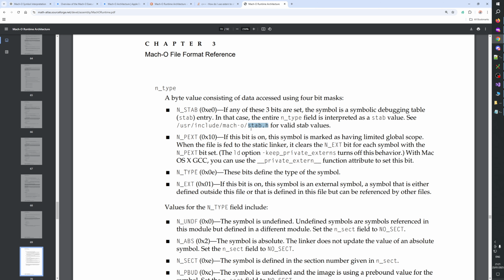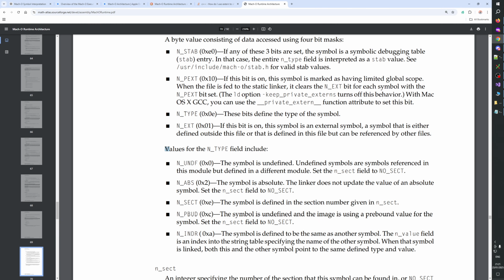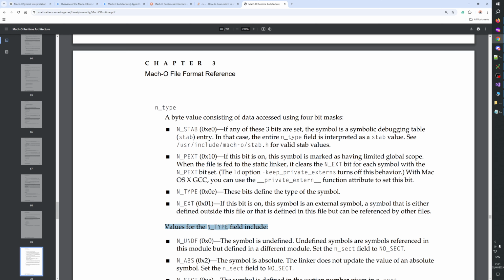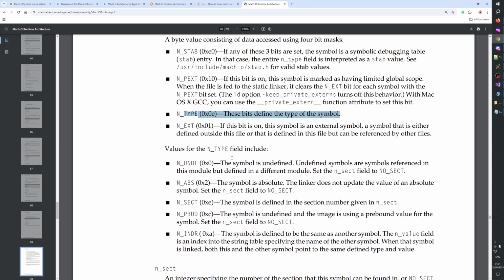This seems to be relevant. Values for the n type field include. What is n type? This here. This one. Zero undefined. The symbol is undefined. Undefined symbols are symbols referenced in this module, but defined in a different module.